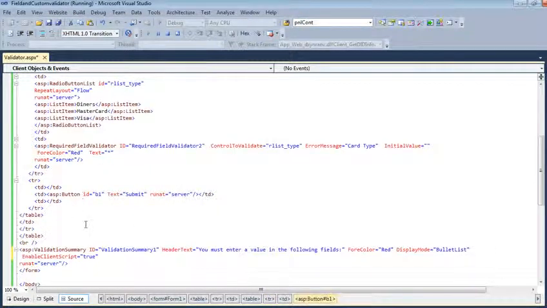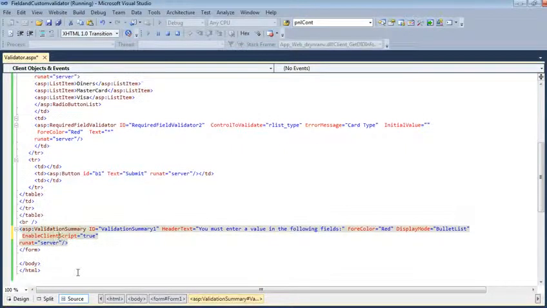Then a submit button, and after this we have a validation summary. If we want, we have to provide a validation summary at the end, to show what the requirements are. Here a validation summary will be provided. A ValidationSummary control. HeaderText will be: you must enter a value in the following fields. DisplayMode is BulletList, and EnableClientScript is true.